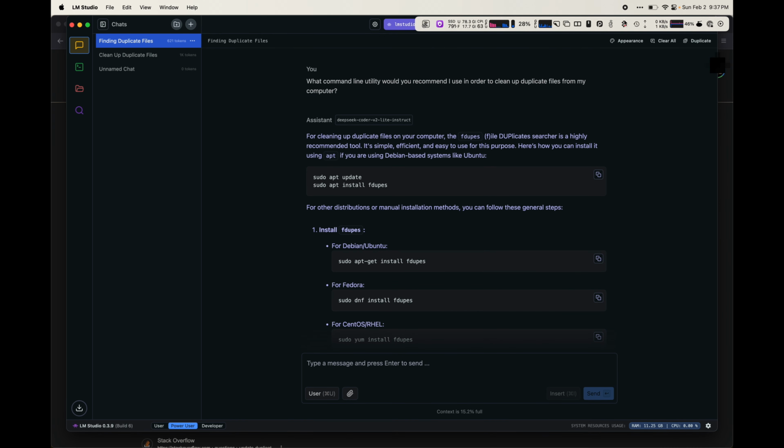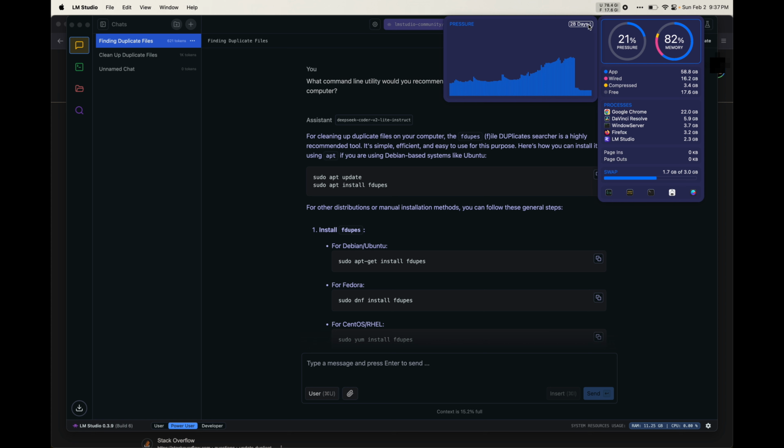And let's see, the memory pressure, 10 minutes. It appears to not be struggling too much. It did go up a little bit. I think that's about when I switched models, but other than that, no noticeable difference really.